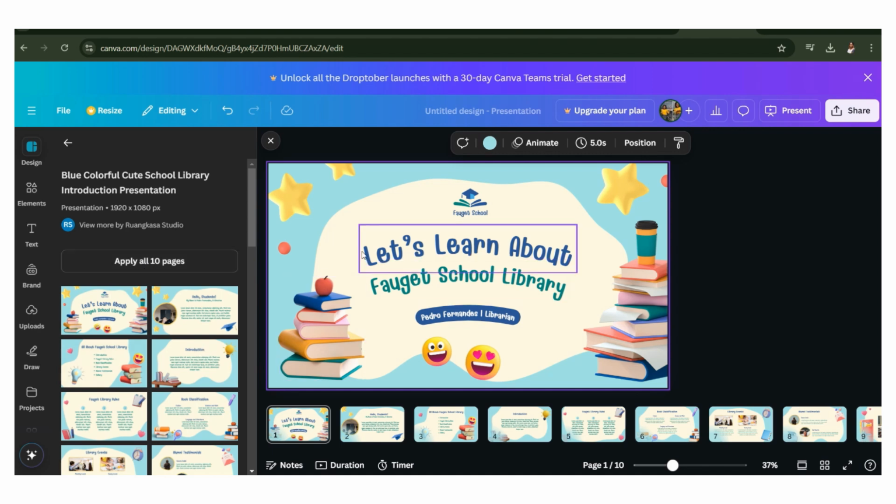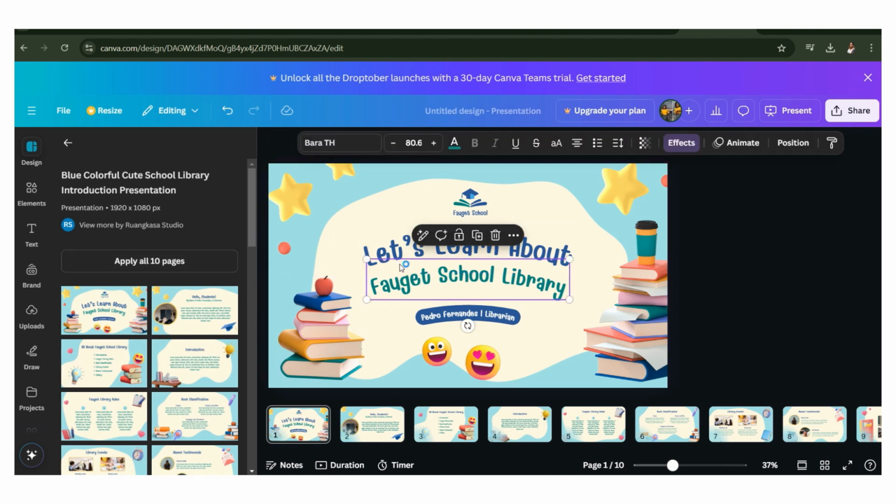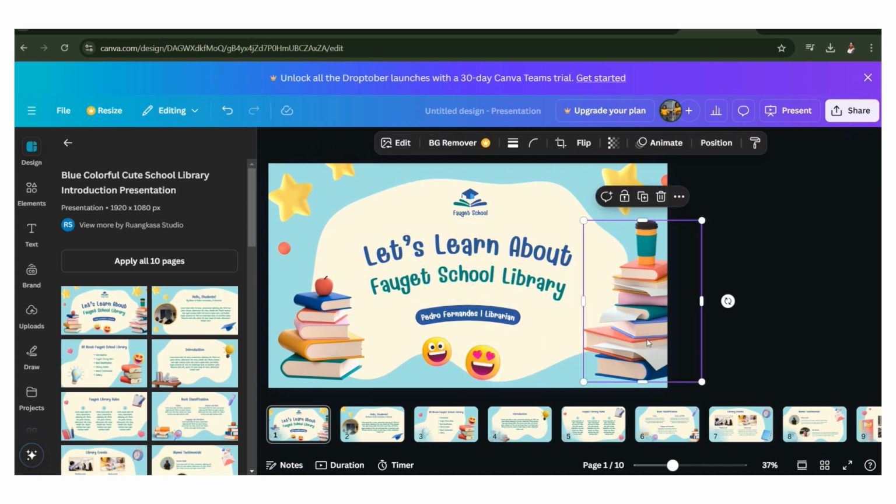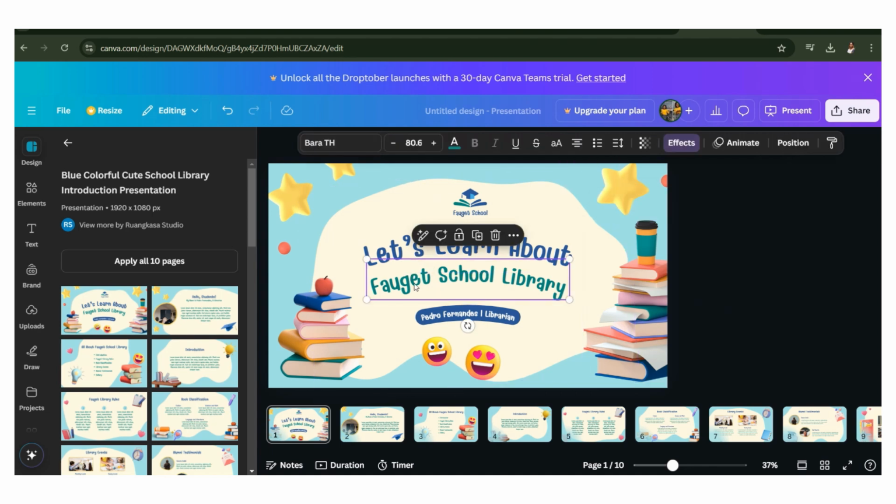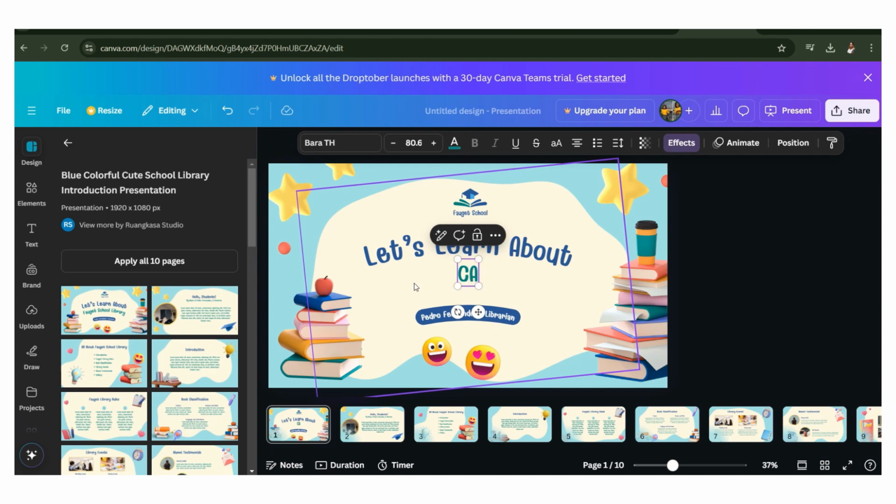All right. So now that I've chosen this template, you will see that once you click on any of the icon or any of the image on this template, it will show you pop-up options, which means you can either delete them or you can duplicate them or you can add a comment to it in case you're working as a team. Now let's learn about, I want to modify this, forget school library, and say let's learn about Canva.